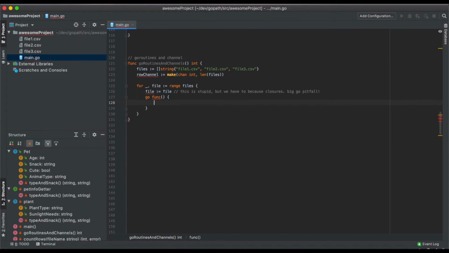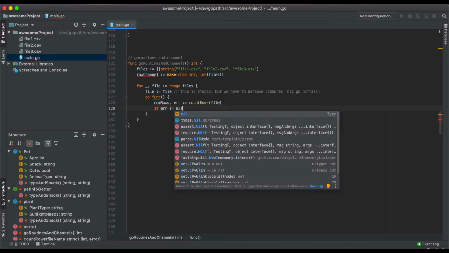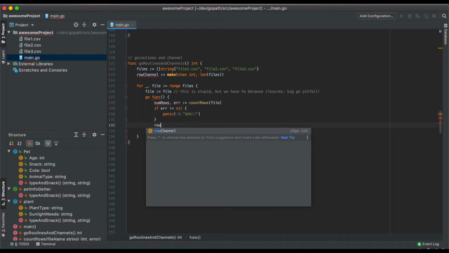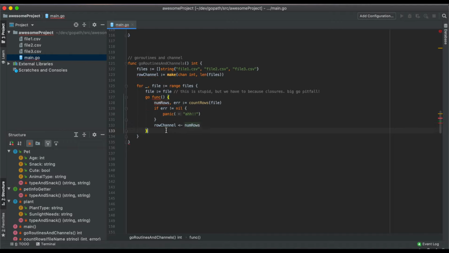And then we spin off the Go routine for each file to do something. So we write go func, the go keyword makes the Go routine, and we call the count rows function, which I wrote already, to count the number of rows in a CSV file, and we pass in the file name. We return the number of rows and check for an error and send the number of rows to the channel. Now we have all the values we need in the channel, and now we have to sum them up to get the total number of rows. We range through each file, receive the information from the channel and store it in num rows, and then add it to the running total.